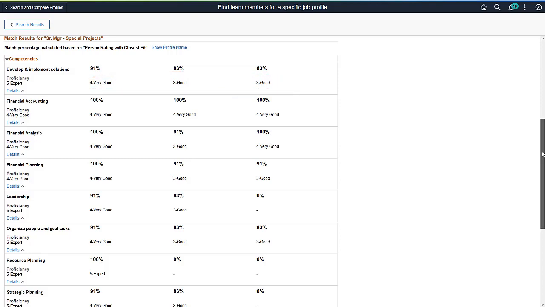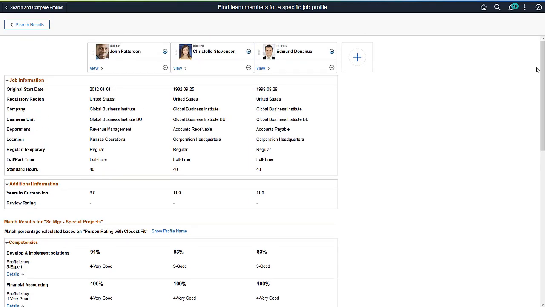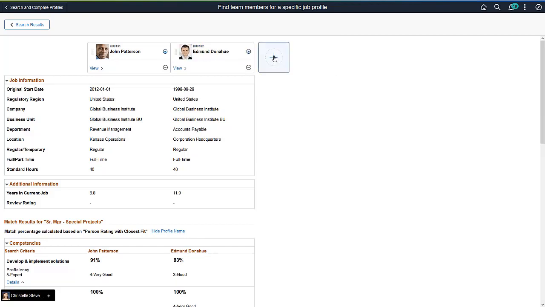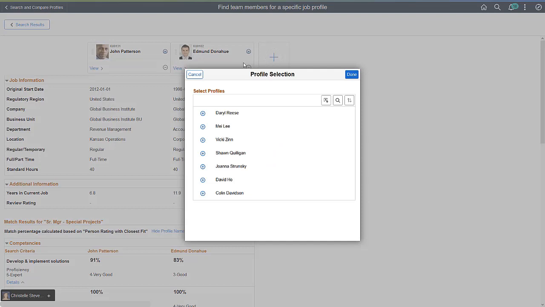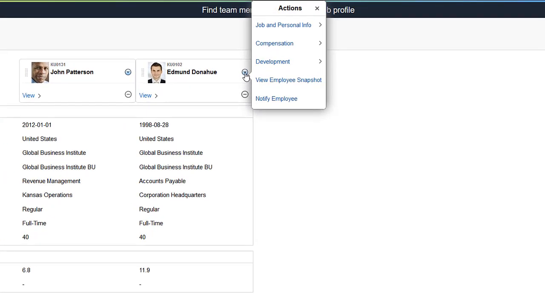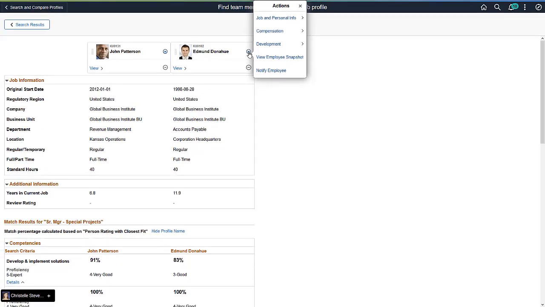The cards at the top of the page allow you to move, minimize, or add additional profiles to the compare process. You can even perform related actions for an employee, such as view additional information or send a notification to a person. This completes our demonstration of the Profile Management Search, Match, Compare, Modernization feature.